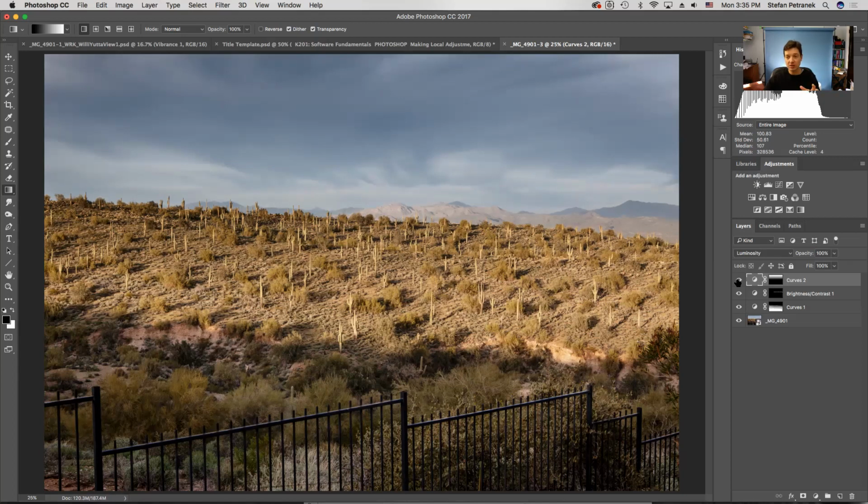Now I could attack that a different way. I could make another adjustment layer and desaturate the sky, and that would really be the same thing. But this is just a little extra trick that we could use to do it right there in that one layer by changing it over to luminosity.